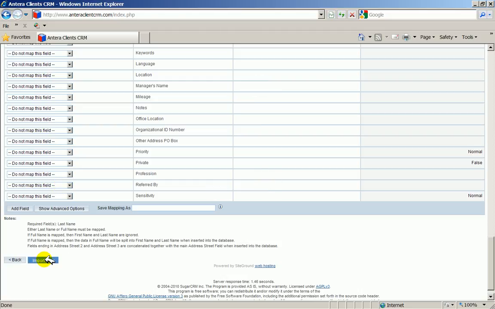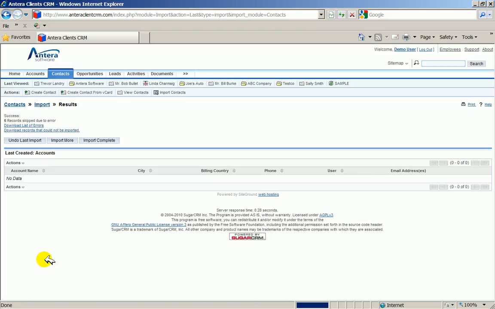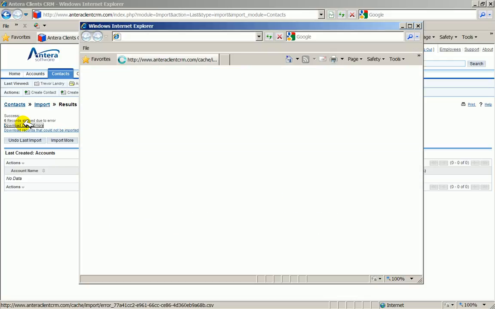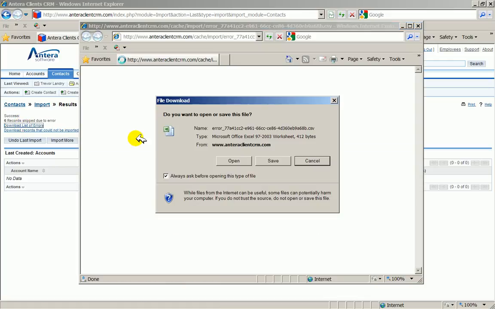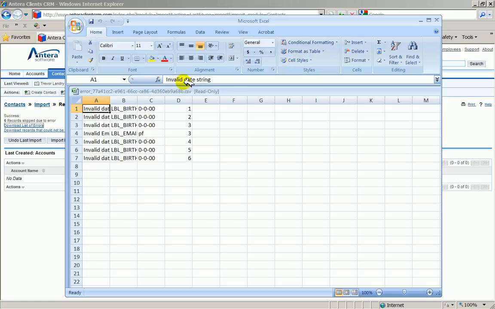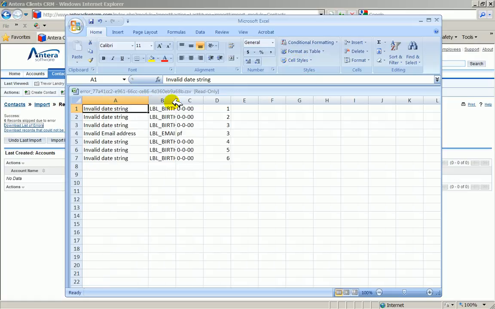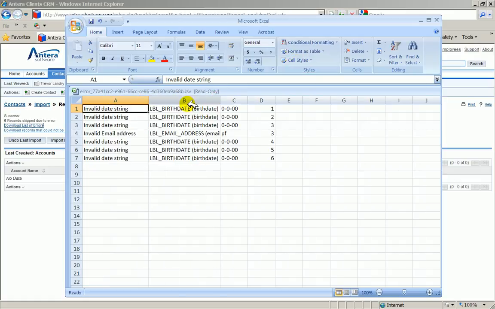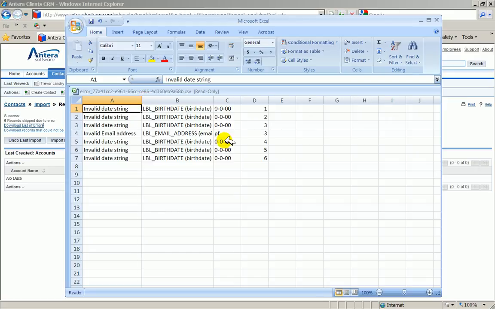Now select Import Now. It's importing one of 6 records. And in this particular case, it had an error importing. So it didn't allow me to import. So I can go to Download List of Errors, and it'll tell me exactly what happened to cause me a problem. In this case, it identified that there was invalid information in the birth date field. So I was pulling in values that it didn't accept.